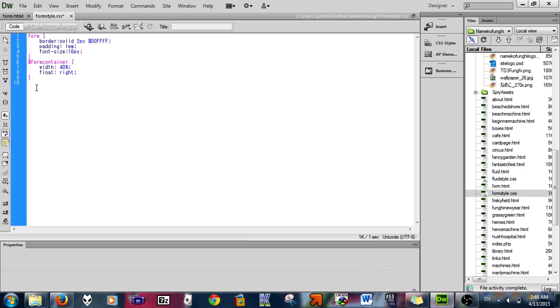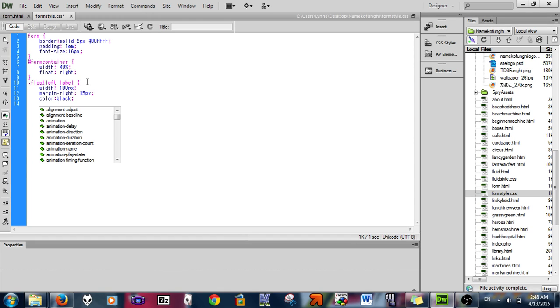Okay, we're going to go back to our CSS sheets. And we're going to give it a float left label. I spelled float wrong. I'm going to fix it. Make sure you spell it right or it won't work. Okay, we're going to give it a width of 100 pixels. A margin right 15 pixels. Give color black. And we're going to make it float left.